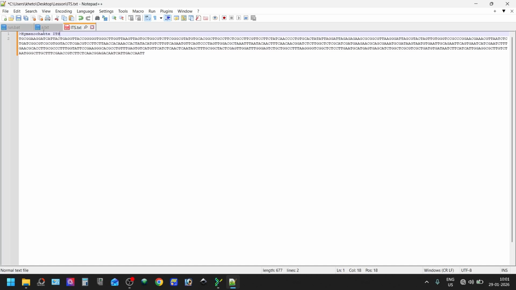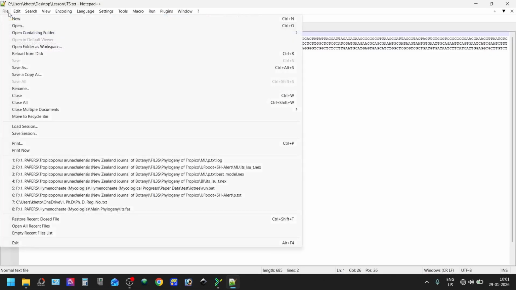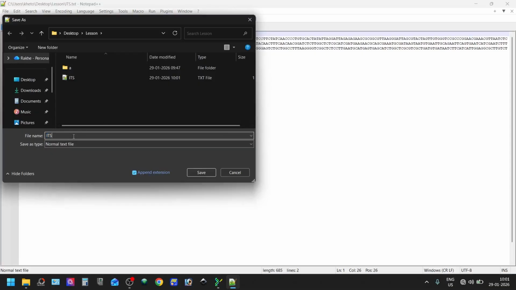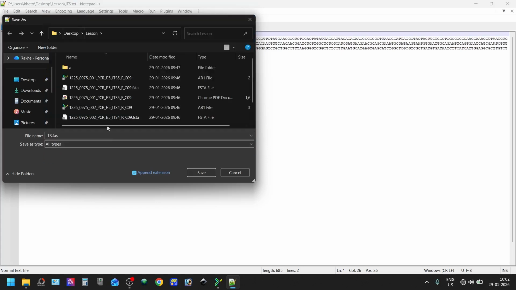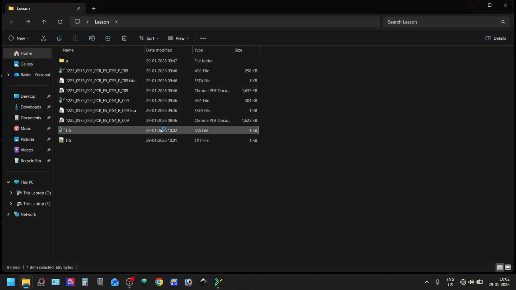And for example, your accession number, you can put ARF200 just for example, and then you can say ITS and Ctrl S to save. So this is the ITS region. You can go to file and then save as, and then click here and then .fasta, all types, then save. This is your FASTA file.